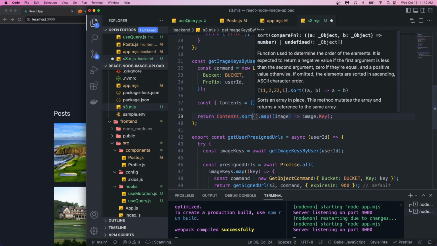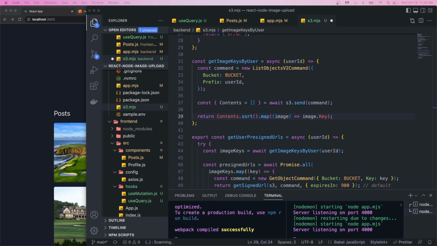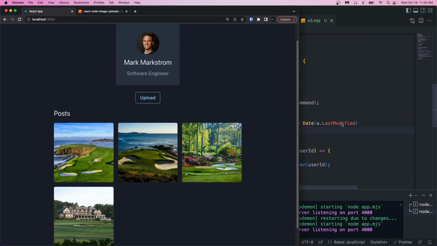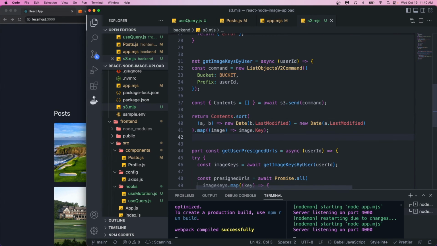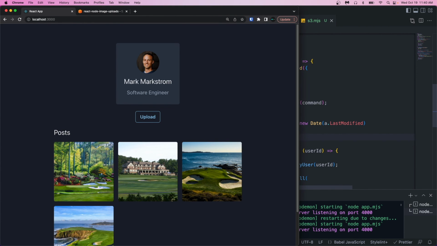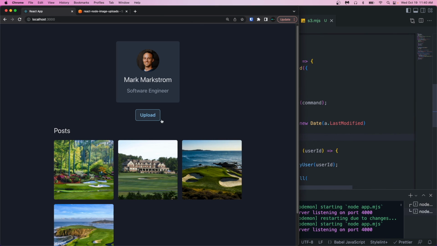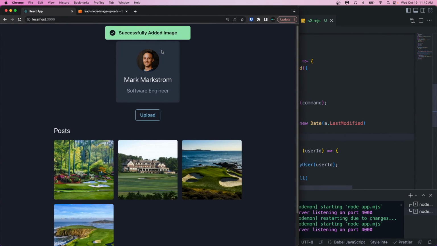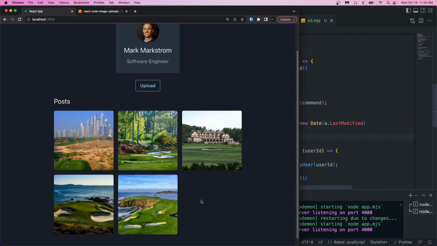In here, I'm just going to paste in a handy sort function that will sort everything to have the latest object be first. So if I save that and we refresh, we should see that this image was the most recent one, and that appears first. If I go and upload image 5, you should see that it gets uploaded and then it displays first.